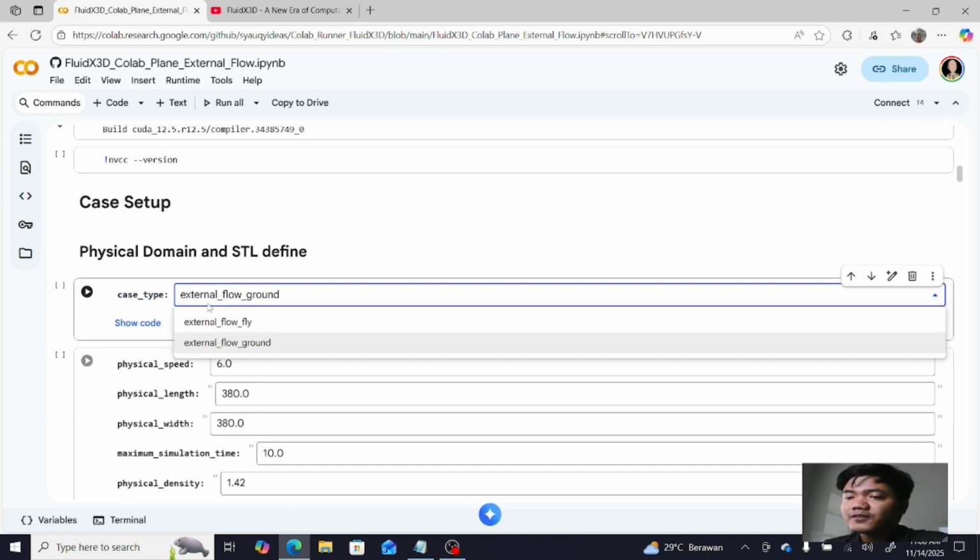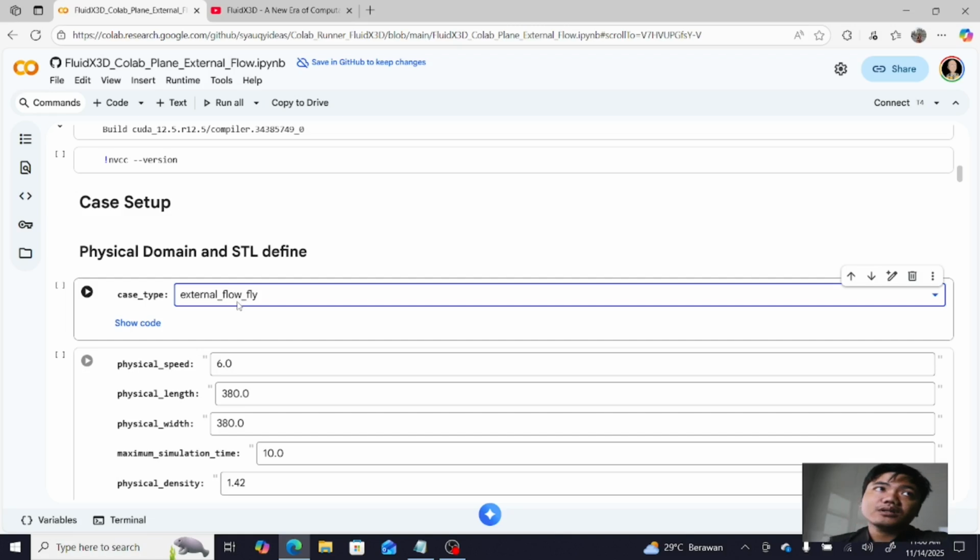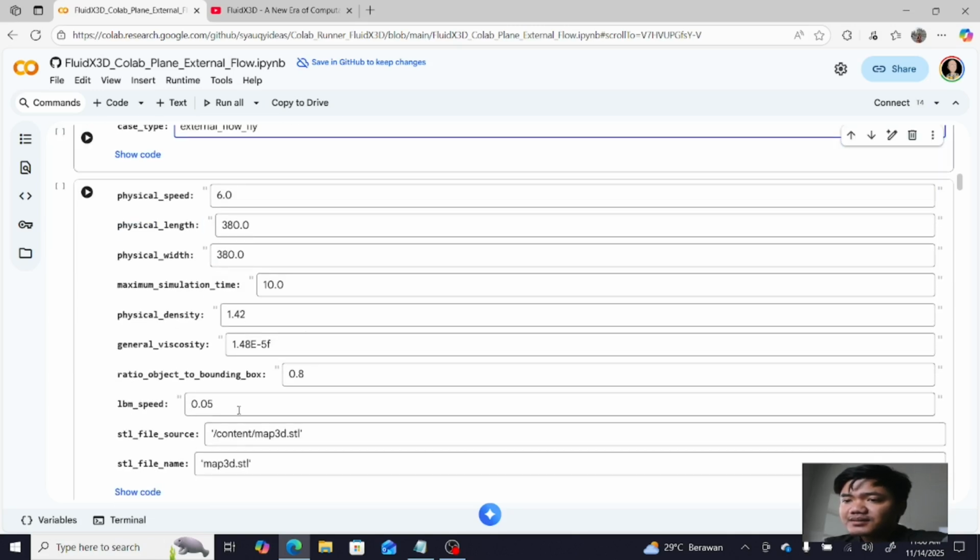I'm just making two kinds of cases. First is external flow in ground, like when we want to simulate some vehicle or some building, and the external flow fly, which we would use to simulate a flying object, like a plane or a spaceship. And then this is the definition of the case.